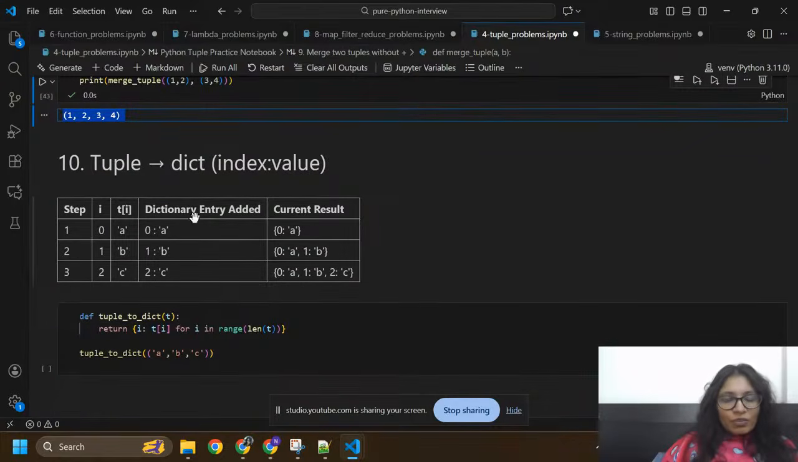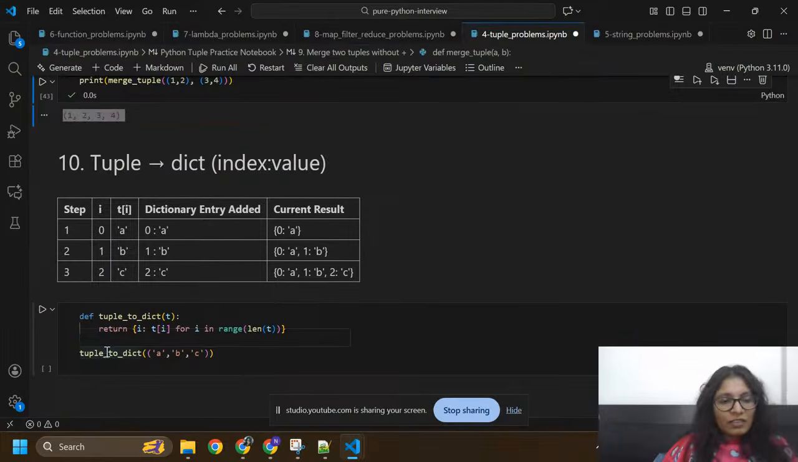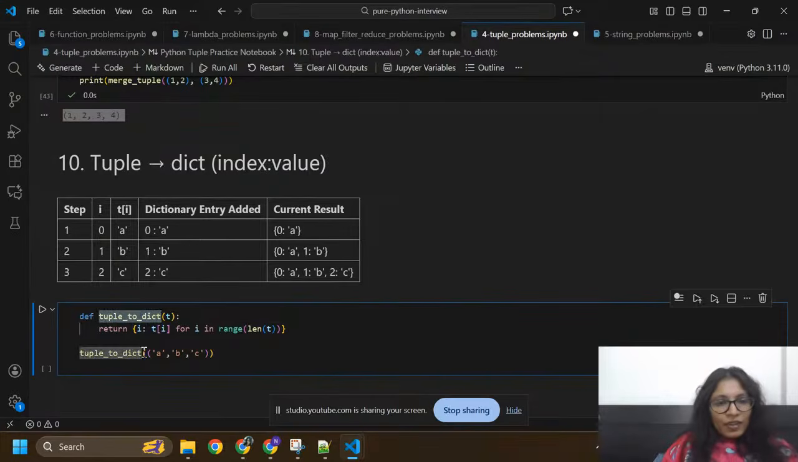Now we are going to solve problem number 10. I already solved this. Here we need to convert a tuple into a dictionary, with index and value, so we have keys and values inside this dictionary. First of all, this is the function, and I'm going to call it. Here I have the tuple a, b, c, all going inside the dictionary.